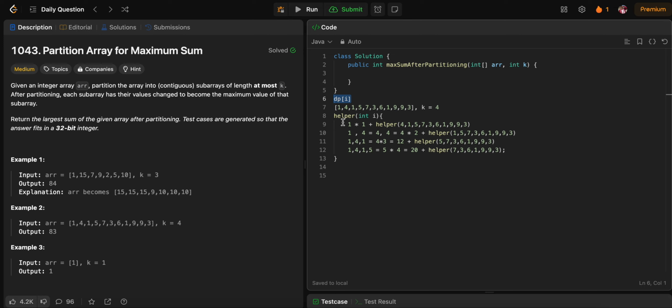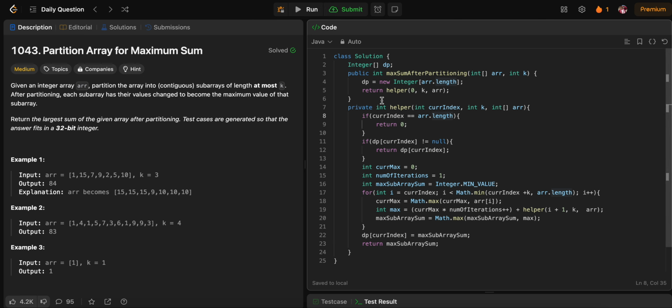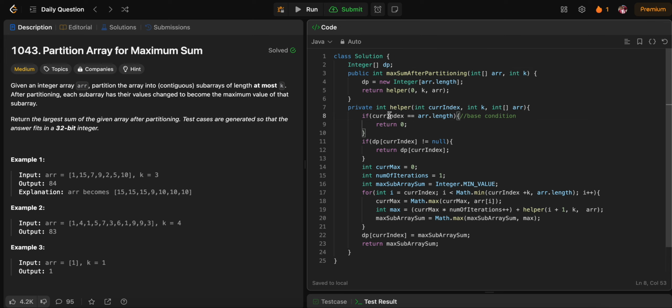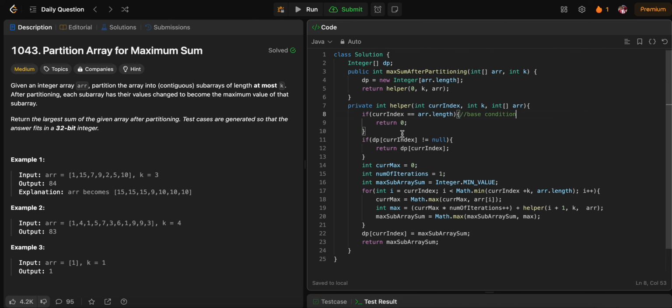Okay, so let's jump to the solution of this. I initialized a DP integer array, initialized to the array length only, and I will be calling my helper, where 0 is representing the current index, k is the input parameter, and array is also the input parameter which I am passing into the helper function. So this is my base condition. If my current index is equal to array.length, I will be doing nothing, simply returning a 0, and this will be my second base condition as I discussed earlier.